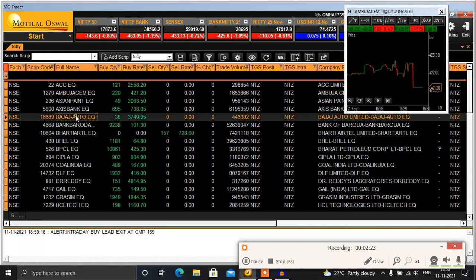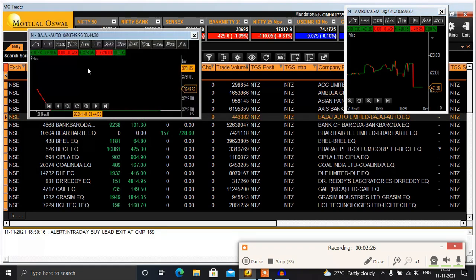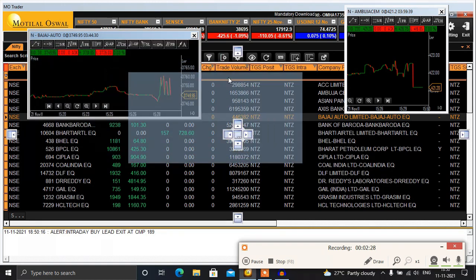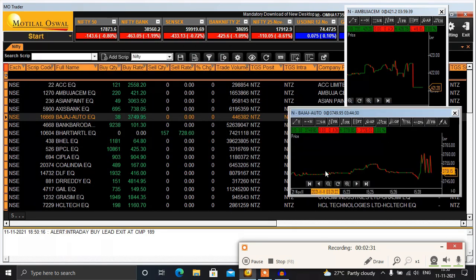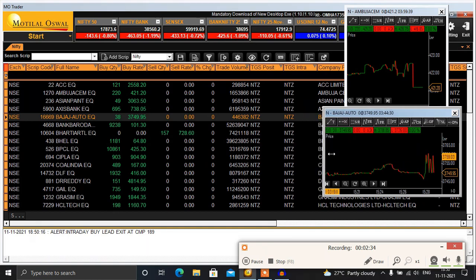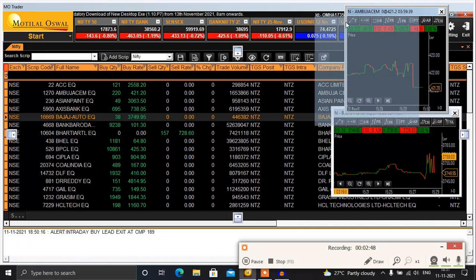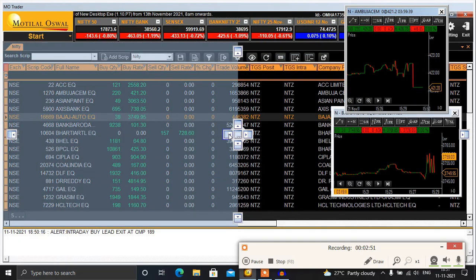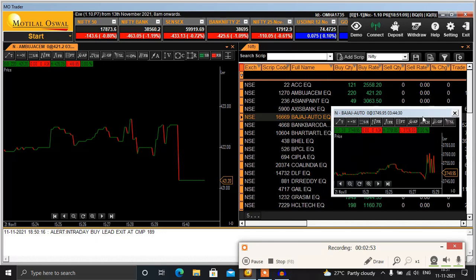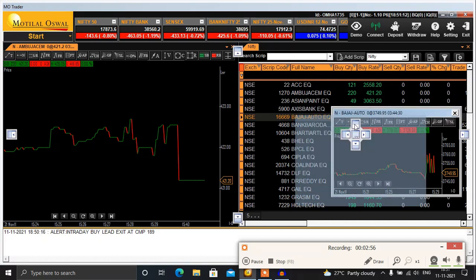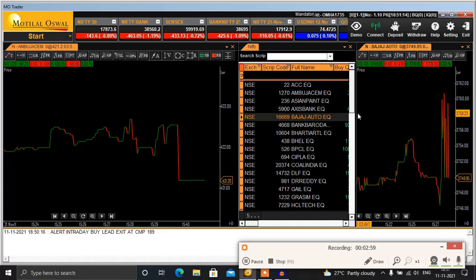Now I have two charts on my screen. I want to accommodate two charts on my desktop screen. Okay, so first, this is one and this is 2. Check it out, I have both the charts on my screen.